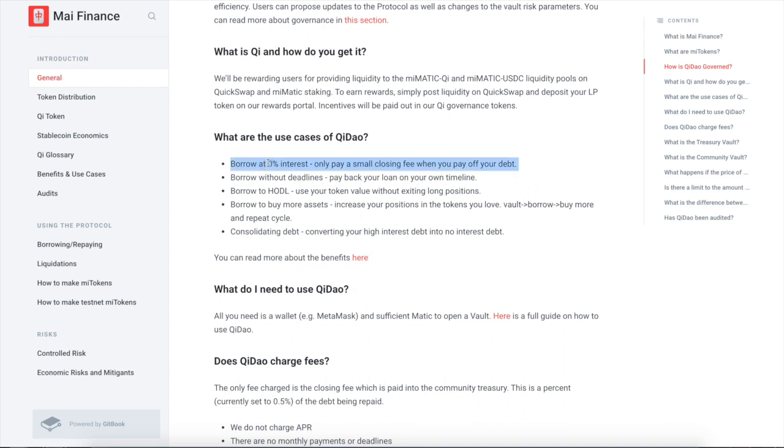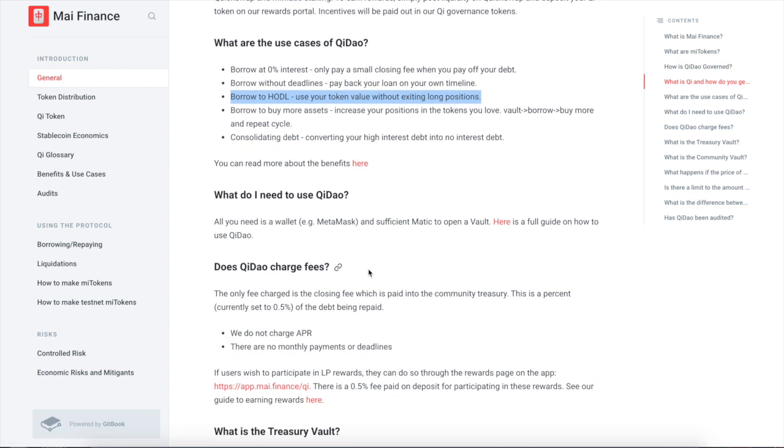Well, first, you can borrow at 0% interest. So that is pretty cool. We're going to show you guys how to borrow with 0% interest, no deadlines, and you can borrow to HODL. So if you're like, bro, I don't want to sell my tokens, but I just want to borrow against them, you can deposit MATIC tokens and you can borrow against them with no fees. So guys, that's a game changer.